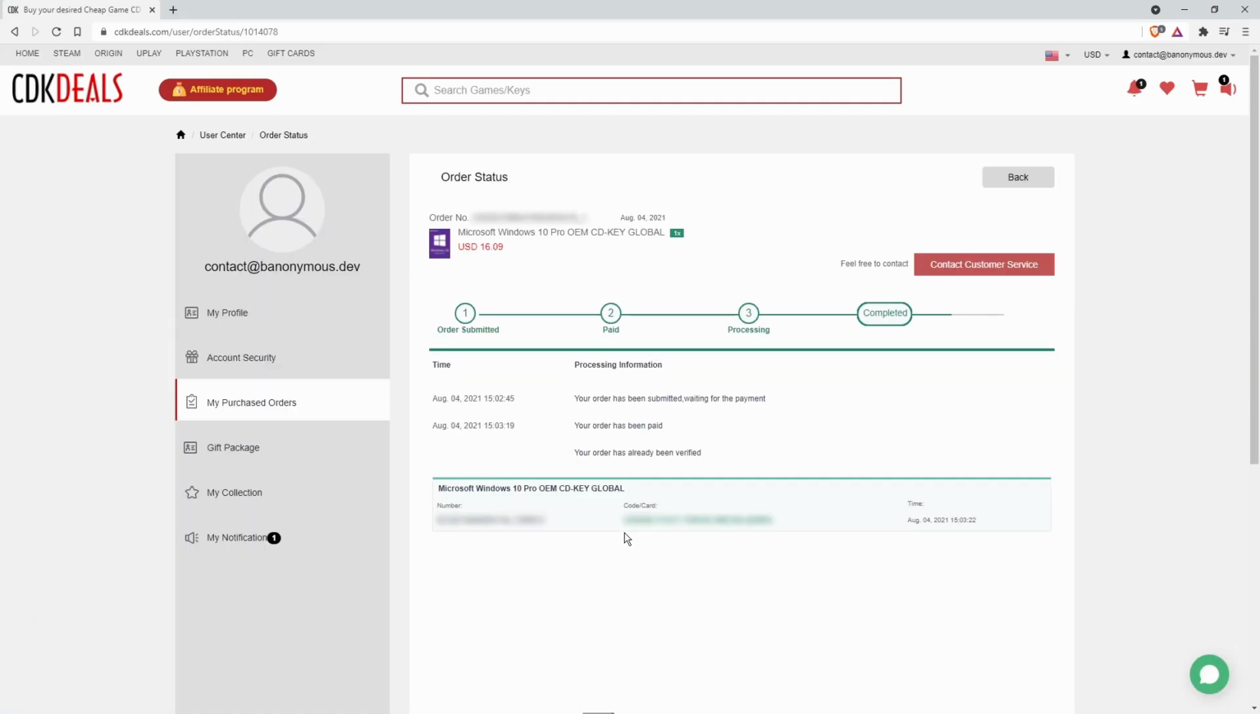And right here we have access to our Windows 10 Pro product key. Now I didn't think I was going to be excited about a Windows product key, but here we are. So let's roll the intro and I'll show you what to do with this.